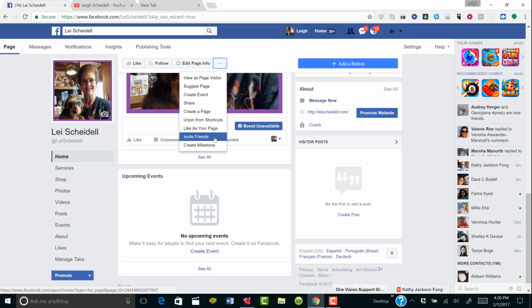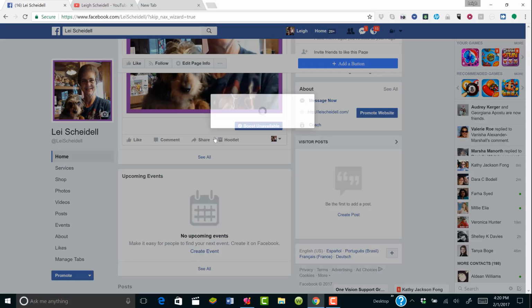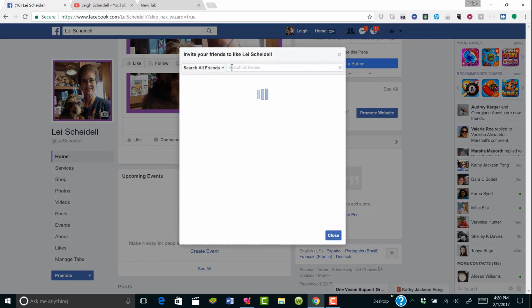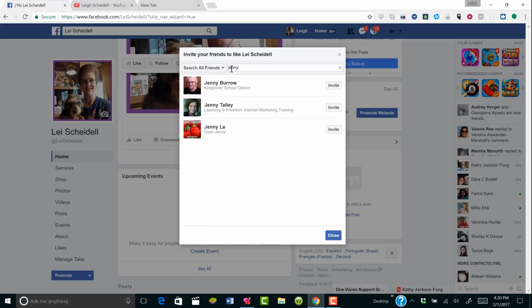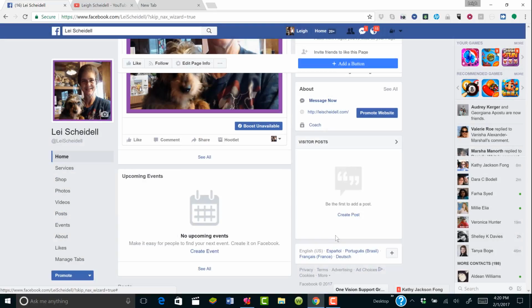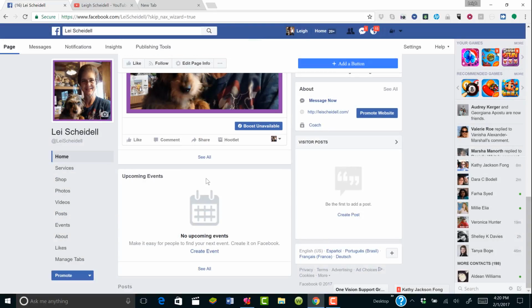If you click on this one and you enter a friend's name here, it will pop them up, and then you can invite them to like your page. Now, there's no problem inviting all of your friends on this because they get a choice as to whether or not they want to like your page. And so there's no problem inviting any number of your friends, acquaintances, whomever, to like your page.